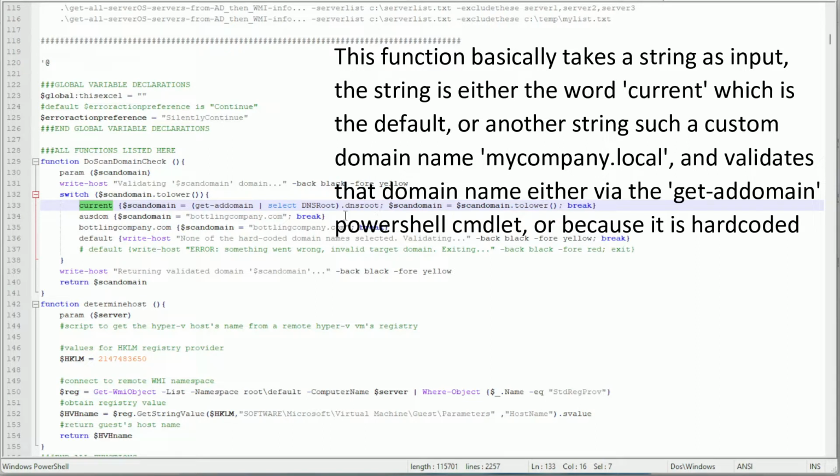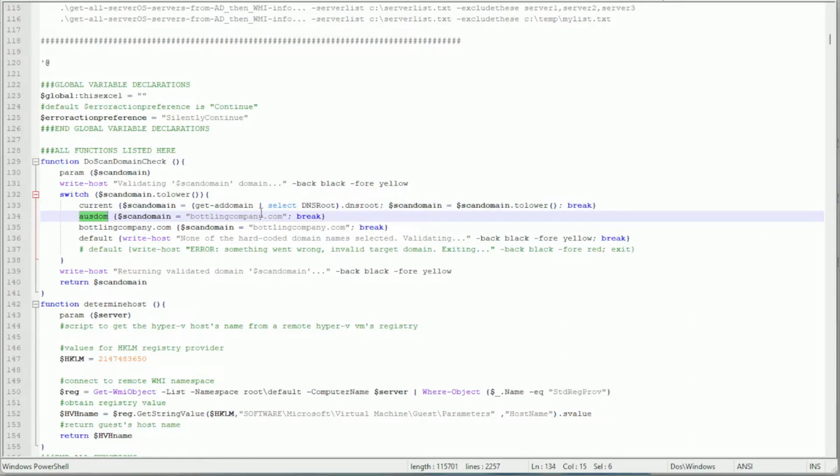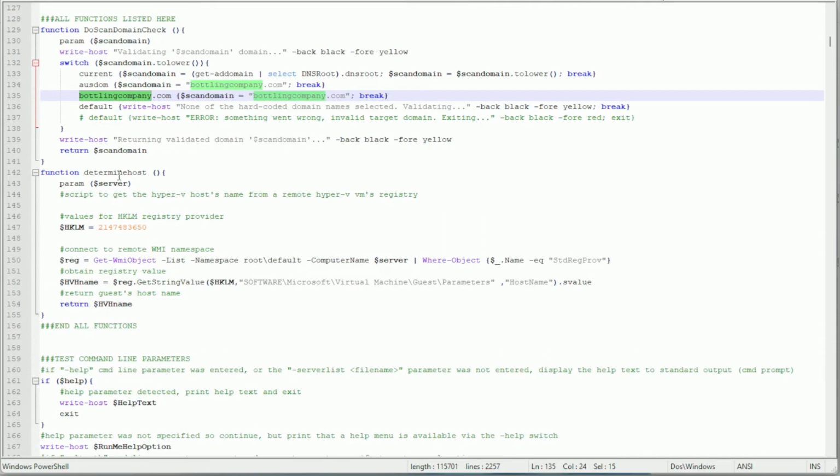current environment, which just scans the current environment using the Get-ADDomain command, and it will return the current domain name. Otherwise, is it OSDOM, for if it's a particular bottling company that you work at and your domain is called osdom.local or osdom, or is it bottlingcompany.com? Or is it just default? And it's none of the hard-coded, and you're just going with the default option, which is going to be for 99.99% of you. So that's that function outlined.